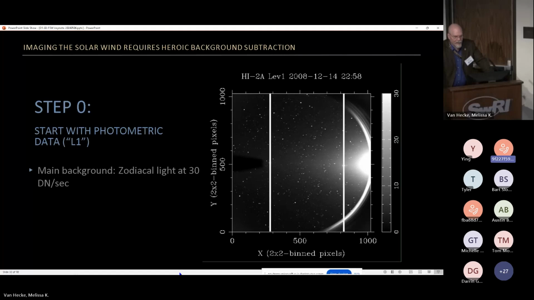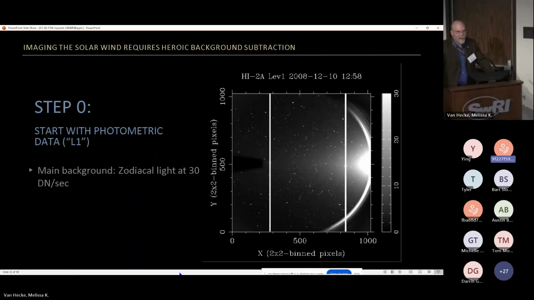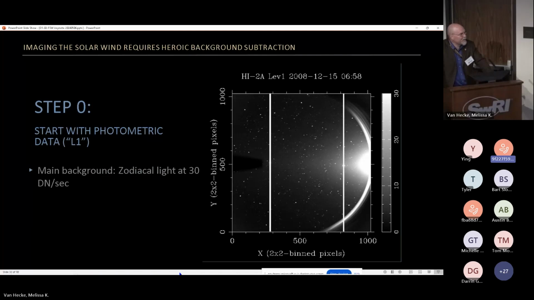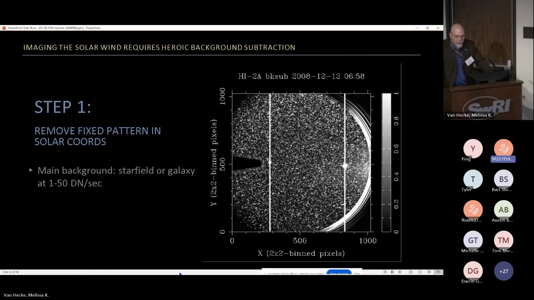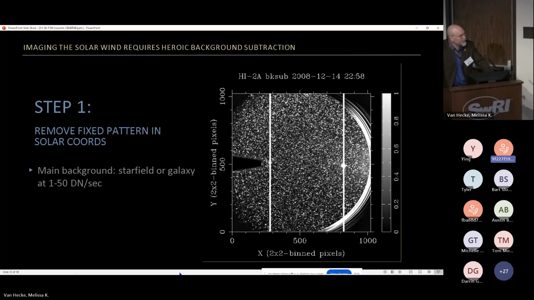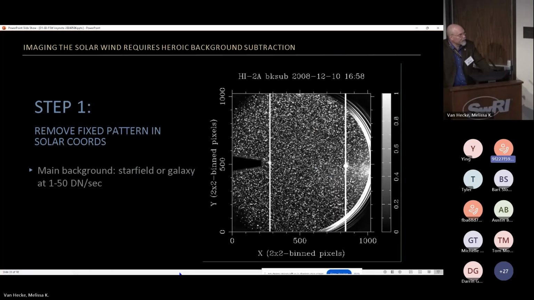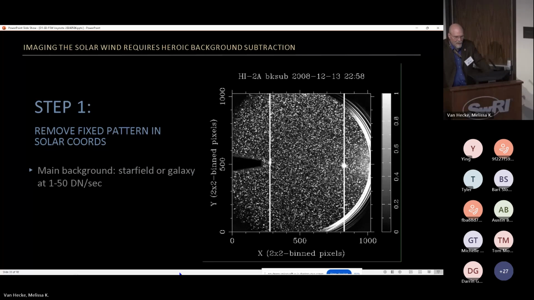Now we're going to start stripping away layers. So the first thing we do is treat each pixel in this movie as a time series and just subtract the minimum value. If you do that, you get this. Now, it looks like there's a lot more stars. That's because we've zoomed in on the dynamic range. Instead of 0 to 30, we're now going 0 to 1.